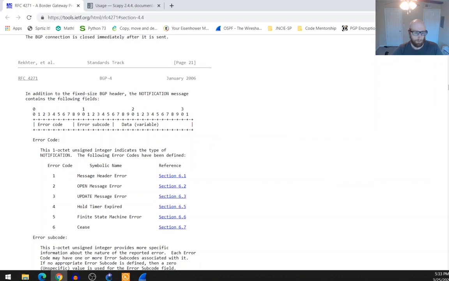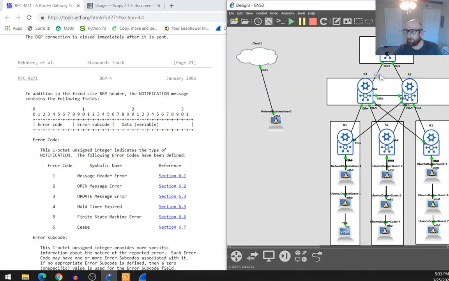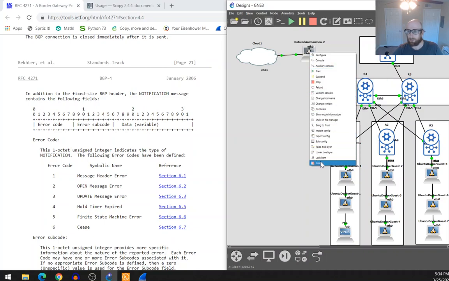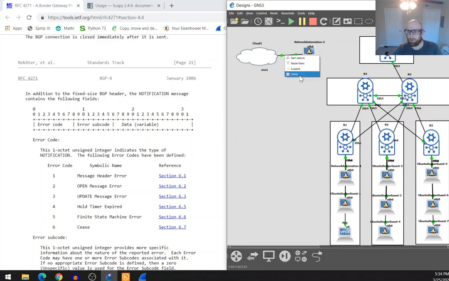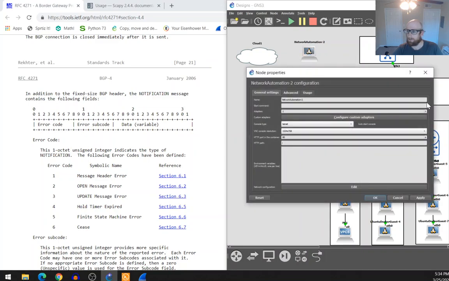So one thing I can do to look at this traffic is I can do a man in the middle architecture here. So we've got my network automation machine. I'm going to need at least one more port on it. Right now I've only got one adapter, so I'm going to need another one. Okay, so I've got two adapters on there now.